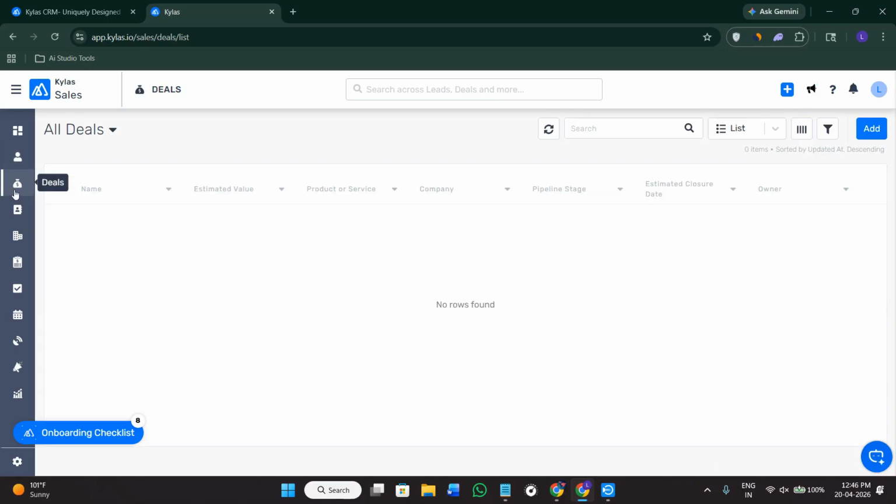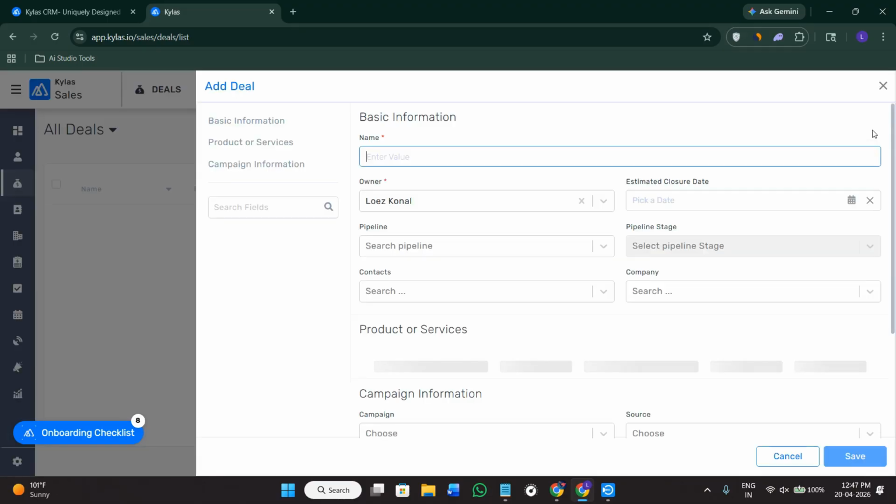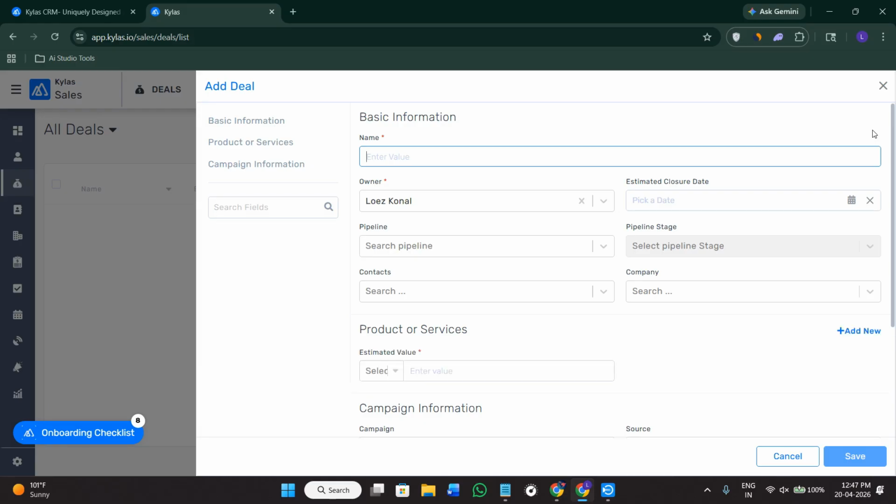Afterwards, when you hover over to the left hand section and click on the option of deals, the deal section is going to look something similar to the leads section, but the deal section is going to represent the actual sales opportunities here. So in order to add a deal, click on the option of add on the top right hand corner of the screen. And now you are going to see this type of form in front of you.